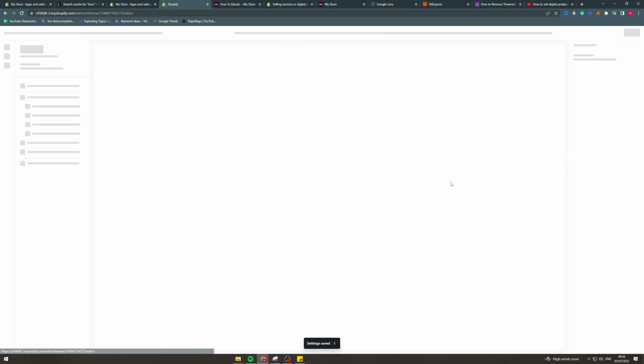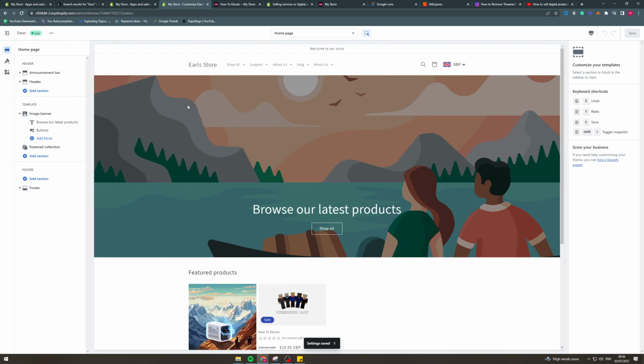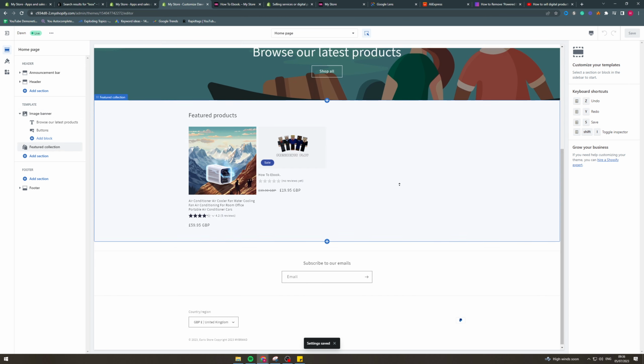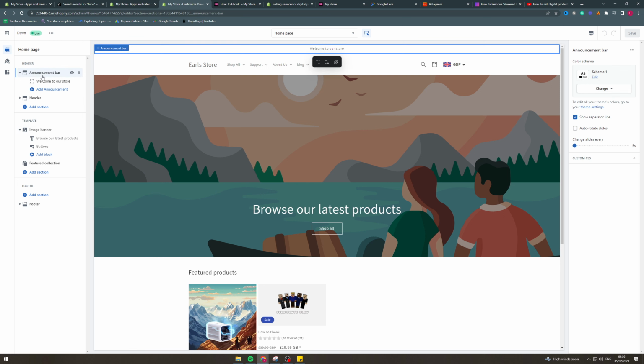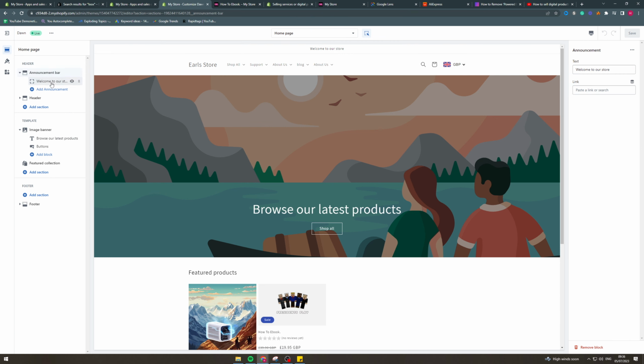We want to go into the store and go to customize. Now, first of all, here you can just rearrange all of the pieces of the site wherever you want to. I'm going to teach you about the header and footer for now, and rather not the body. So the announcement bar, you can change this. This is basically this bar at the top.